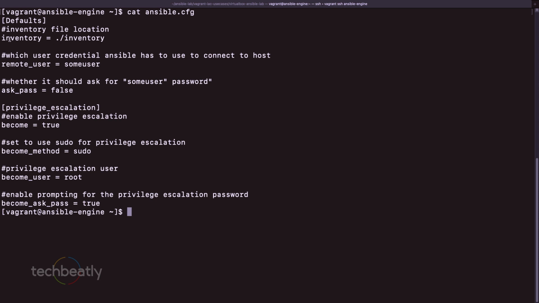On the privilege escalation part, you can see we have a few parameters. One is become, which means whether you want to execute the task on the remote machine with privileged access like sudo or root access, su or sudo, whatever it is. Then you have to mention what kind of method you are using. By default it's sudo or su. You can also use other methods, like let's say you are running PowerBroker and your privilege execution is pbrun or something like that. Then you can mention that method here.